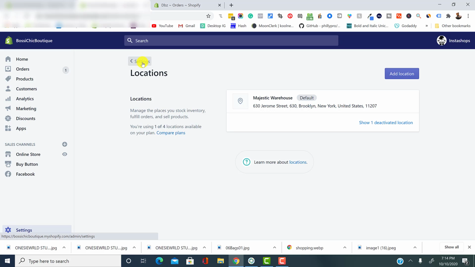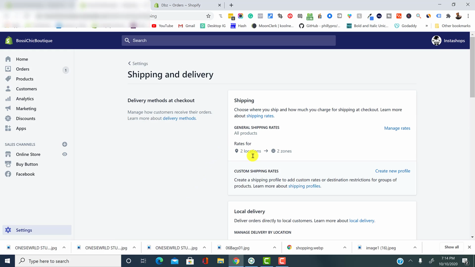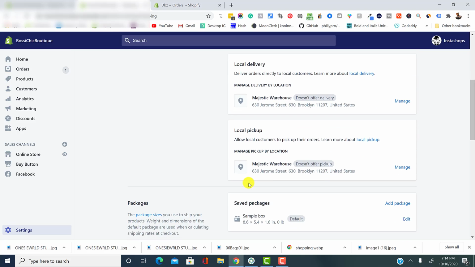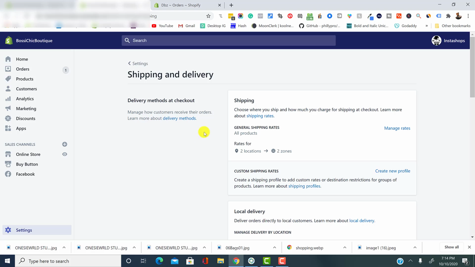So I have the default address set up. Next, what we're going to do is go right into shipping and delivery. So we have settings, and then we're going to click shipping and delivery right here at the top. I'm going to click right into shipping and delivery. And as you notice at the top, it says shipping, local delivery, local pickup, and then save boxes, etc. So I'm going to dive right into the shipping option, and we're going to update our shipping rates.